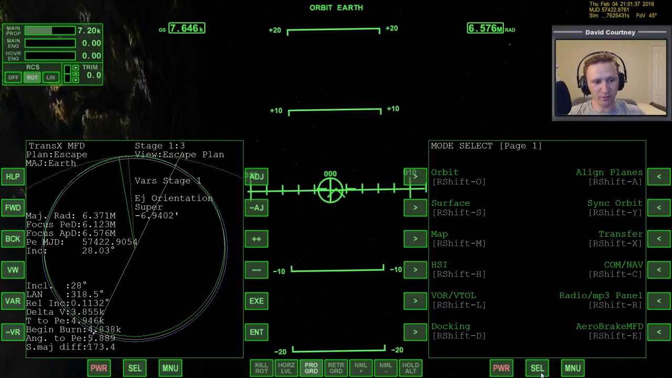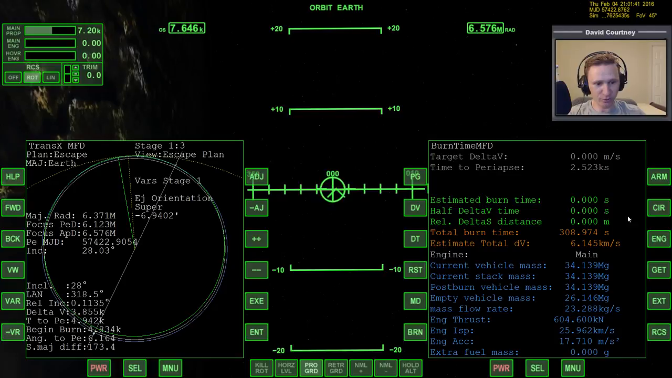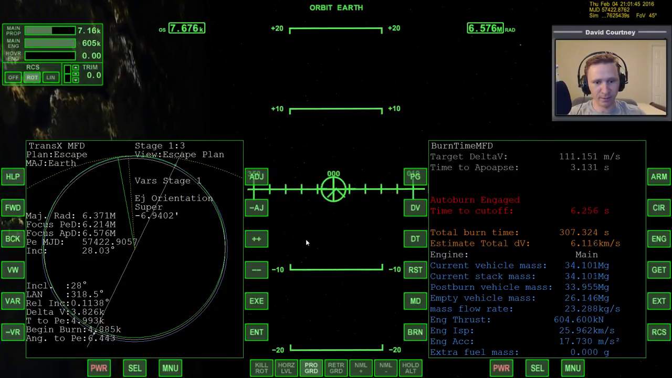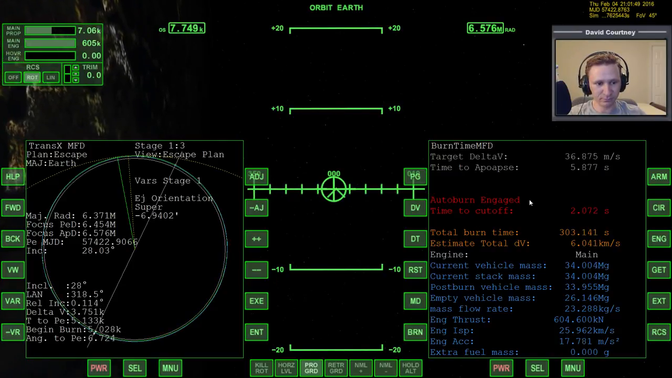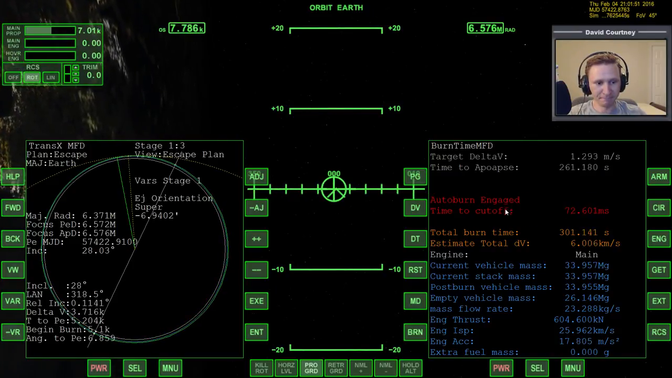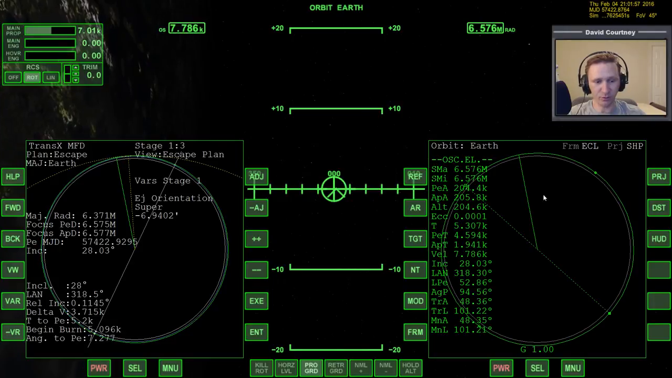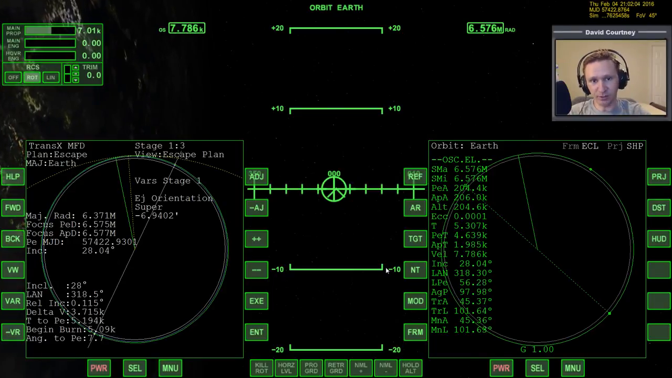If we want, we can use a burn time calculator to make our life a little bit easier. Switch over to the time to the apoapsis and do circularize. We started that a little bit late, but that's okay. And now if we look at orbit MFD, we can see that our PeA is 204 and our ApA is 205. So we have our orbit more or less circular. So we don't have to worry about crashing back into the Earth.